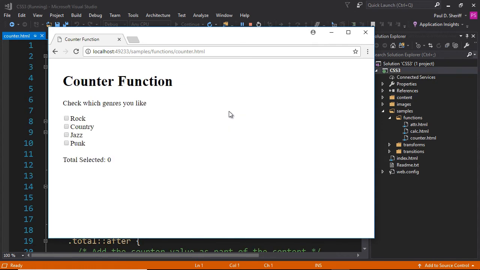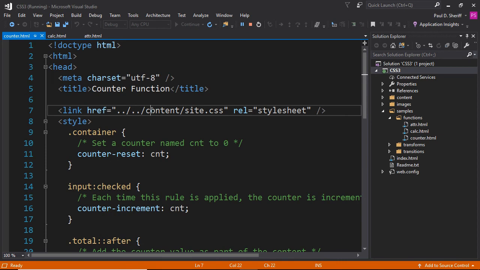Now let's figure out the counter function. Watch this, I'm going to click on each of these, and as I make changes here, you can see this value down here is changing based on how many are selected. So how does this work?